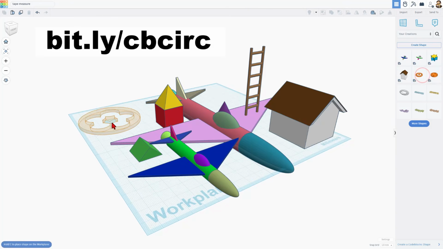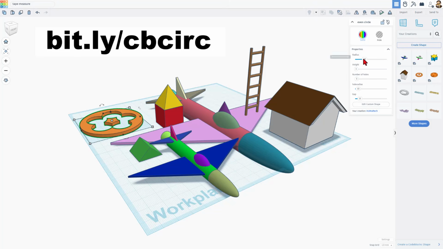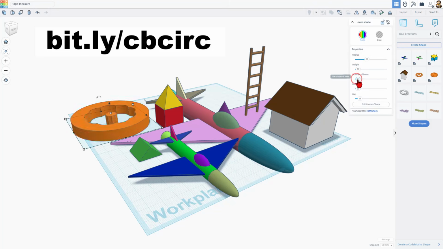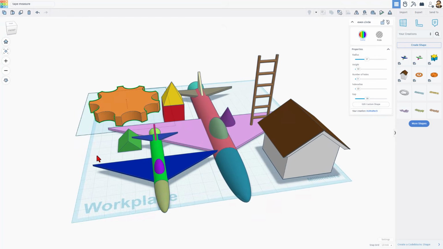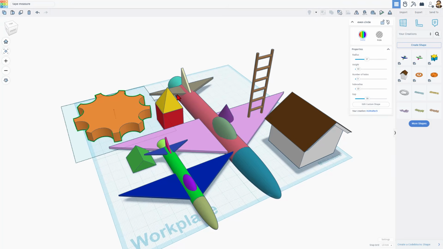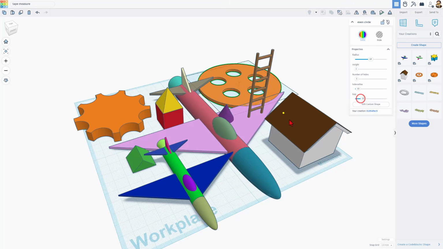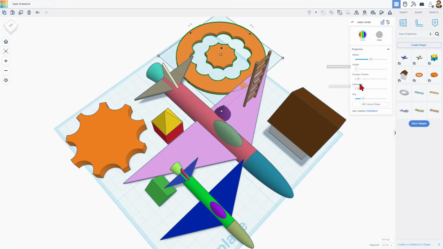Of course, make sure you check them out, including the awesome evenly spaced circle. You can adjust the height, the number of holes, the hole radius, and the gap between them to make cool projects that you might have a use for. All totally made with Tinkercad code blocks and then brought into Tinkercad so that we can modify them. Click, adjust, and bang, custom parts.